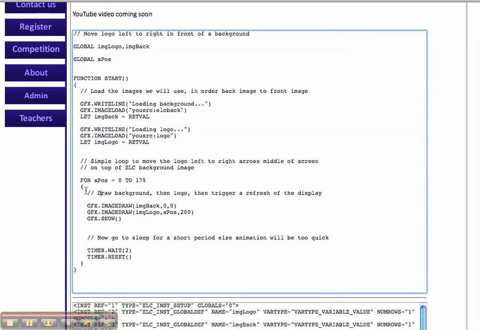So there's the loop. It runs and runs and runs 175 times and then finishes, and that's how you move images. Use variables to control the X, and sometimes if you want to move things vertically as well, the Y position. Repeatedly call image draw to actually put them where you want, and then use GFX show to display them on the screen. Have fun with animations.